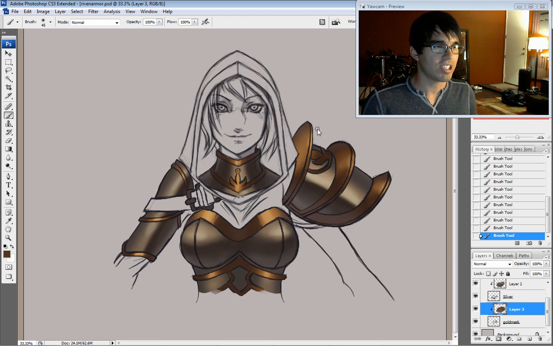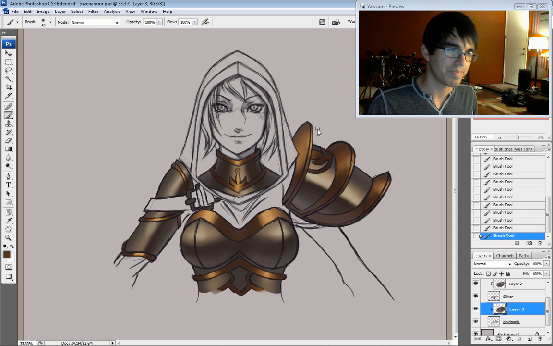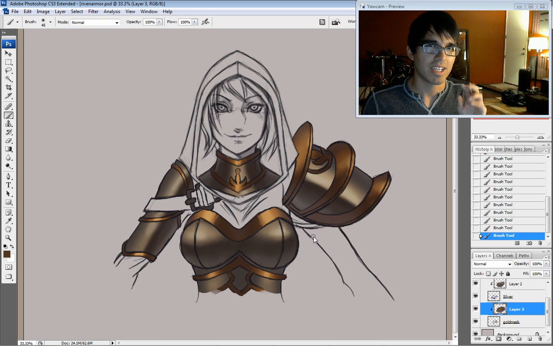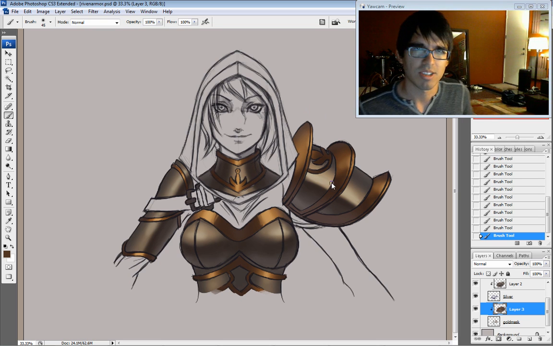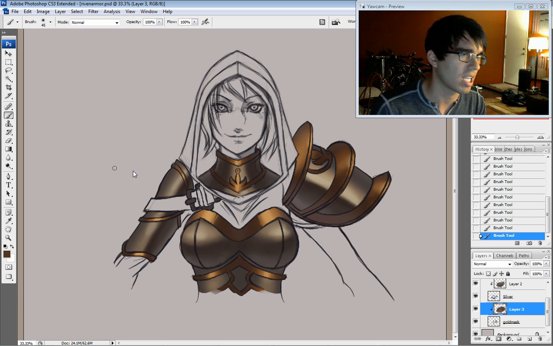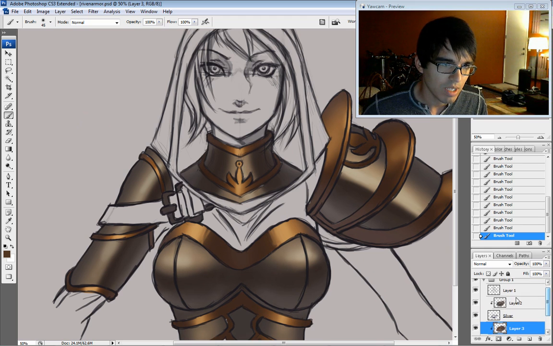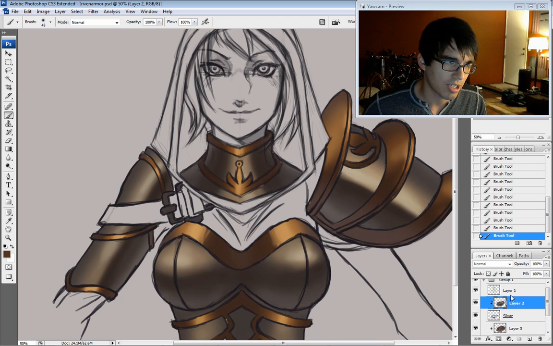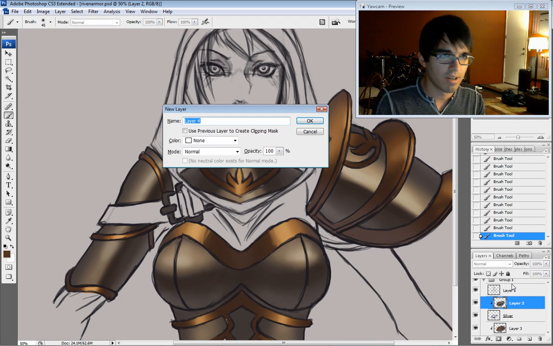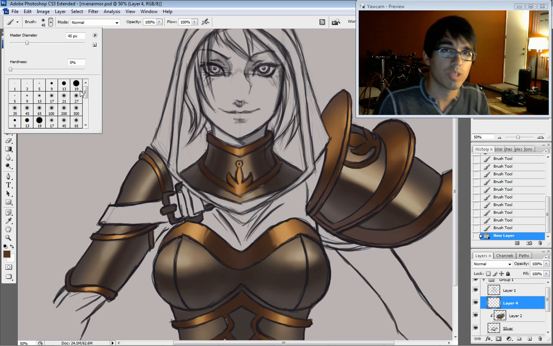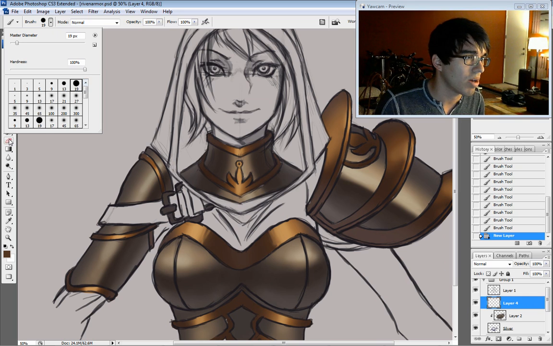Okay, so as you can see, we have the basics of the color structure for our armor set. Now what we want to do is begin going in and rendering and giving some texture and sort of make it look like it's seen some wars, you know? Make it look like it's had some battles fought in it. So to do that, we're going to be starting with the silver. Let's create another layer over top of the silver, and we are going to be switching from a soft brush to our hard brush.